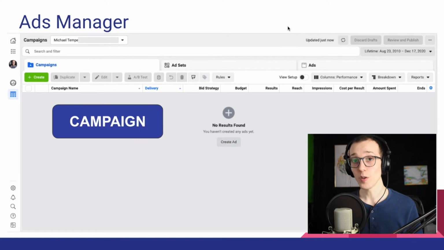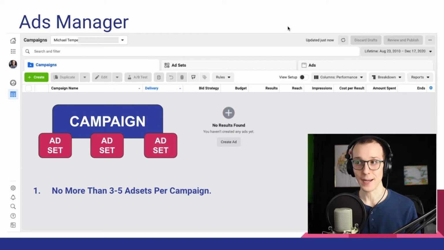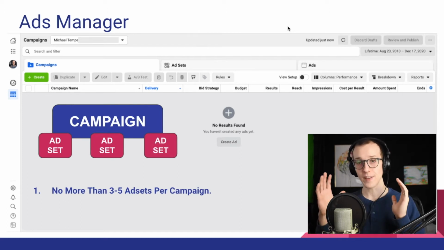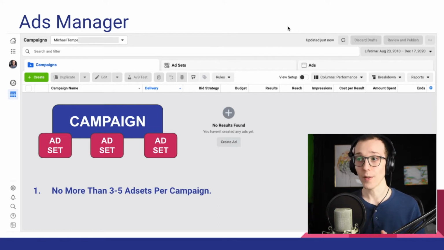So now some rules to follow when setting your campaigns, ad sets, and ads up. The first is that really you should have no more than 3 to 5 ad sets per campaign. Technically, you could have hundreds, but for the sake of organization, especially just starting off, you want no more than 3 to 5 ad sets per campaign.